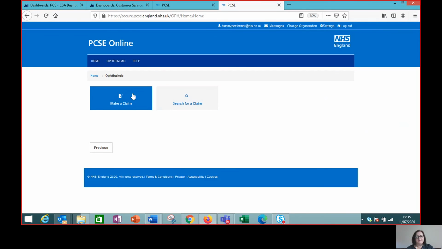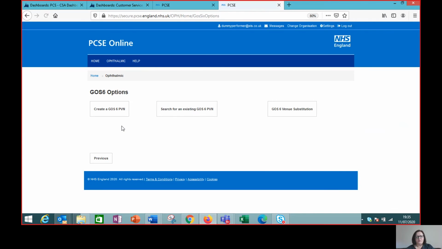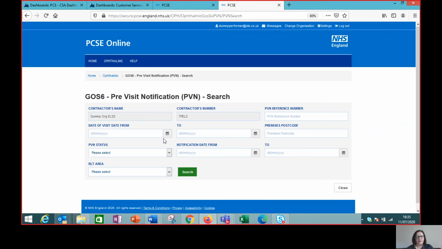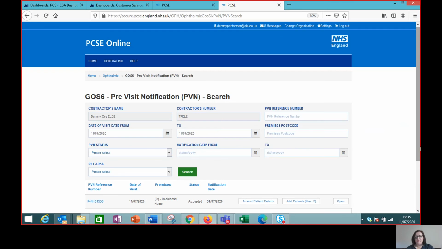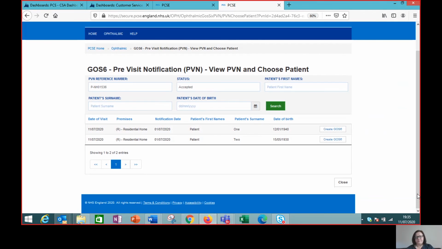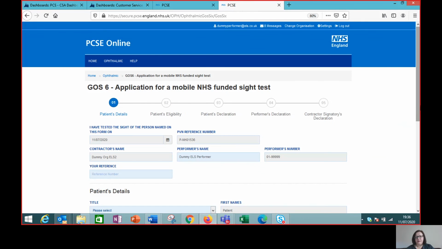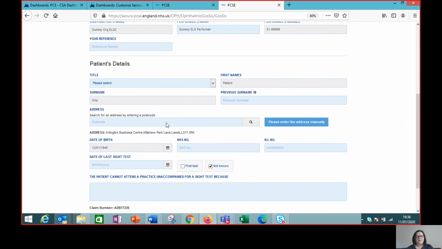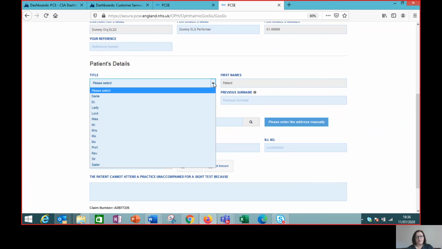So if I search for the PVN again, I'm going to bring up the patients that were on the PVN when we submitted it. Again, we'll just use the visit date as an easy way to retrieve this PVN. If I then open the notification, these patients, a brother and sister, we had notified that we'd be seeing them both. Because we already had all of their details on the pre-visit notification, when I click Create GOS 6, the claim opens, and of course it populates the information that we already entered when we created the PVN.